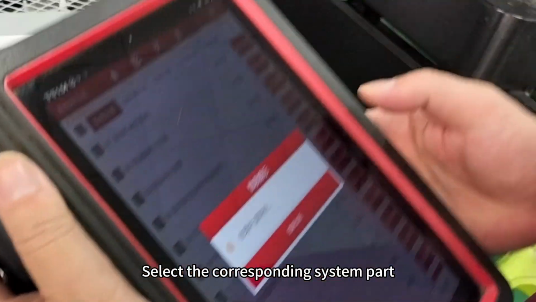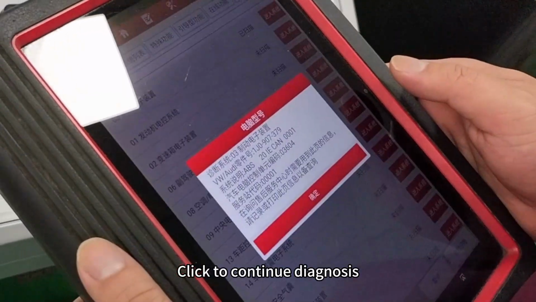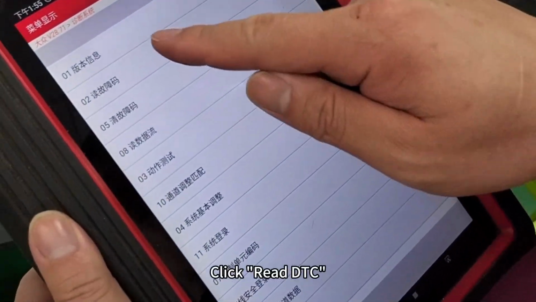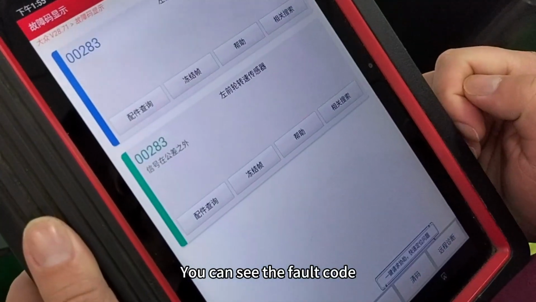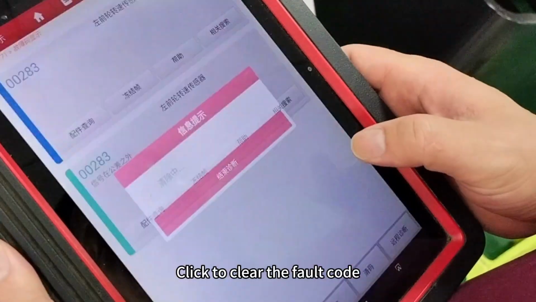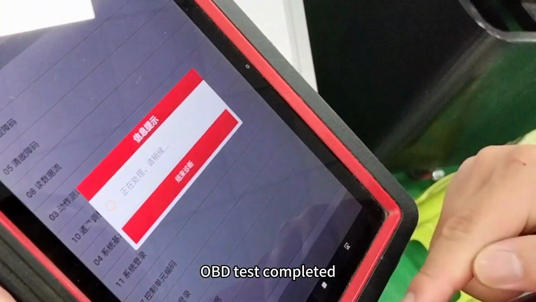Select the corresponding system part. Click to continue diagnosis. Click Read DTC. You can see the fault code. Click to clear the fault code. OBD test completed.